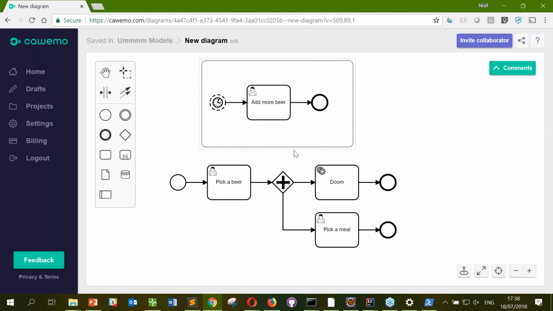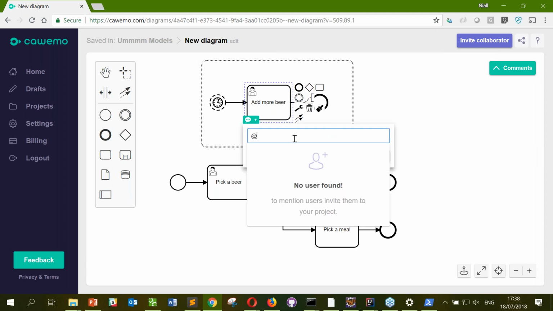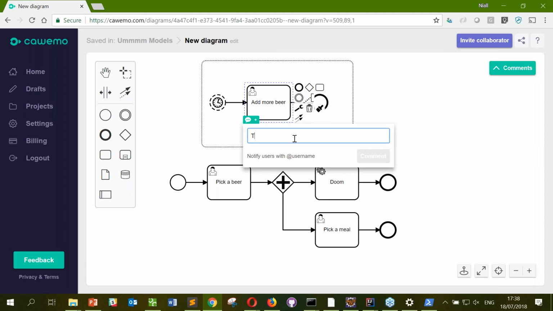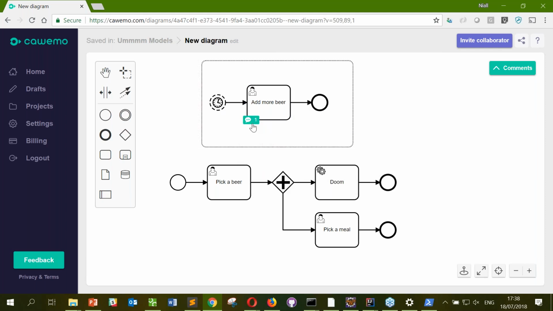Okay, and now what I can do here is add comments to the model itself. I can use notations to signify to certain users that things... what about non-drinkers? Okay, comment that, great stuff. So we can add comments to it.